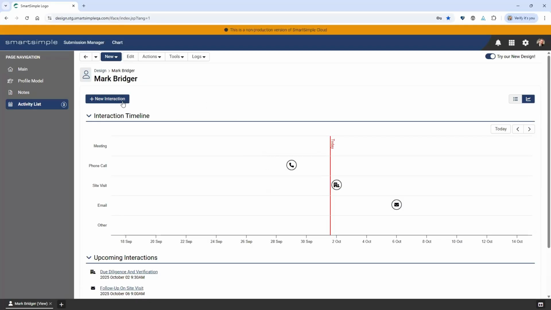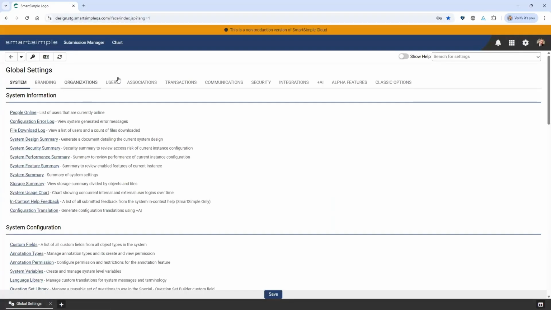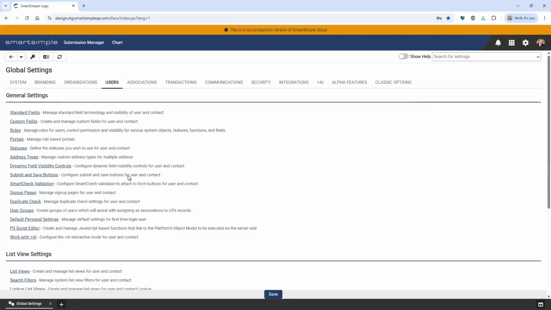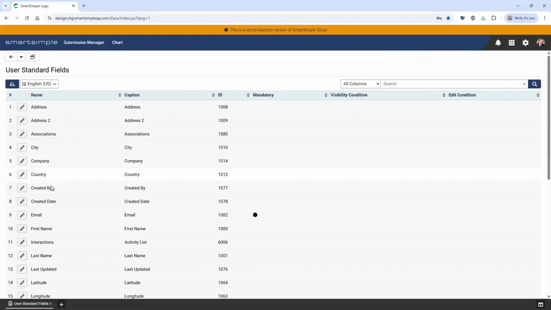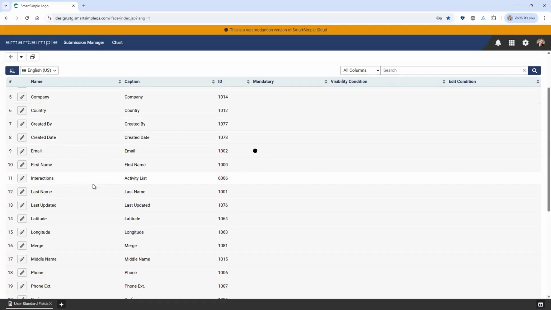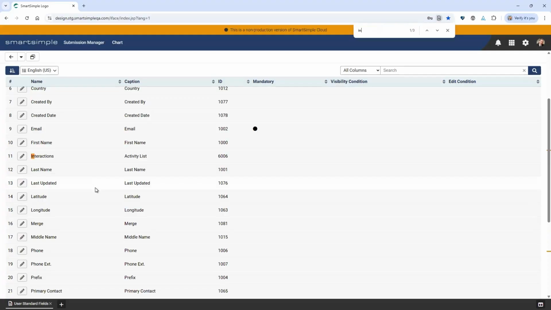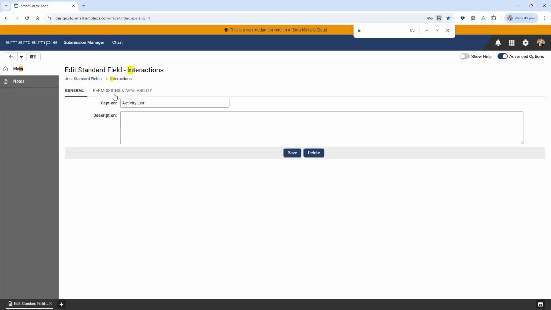And I'll show you how you can permission this, whether or not you want people to see it. So if I go into here to global settings, I'm going to go to the user, and it is under the standard fields. And it's now called interactions. Let me just search for it there. Yeah, interactions, there it is. So here's the standard field.